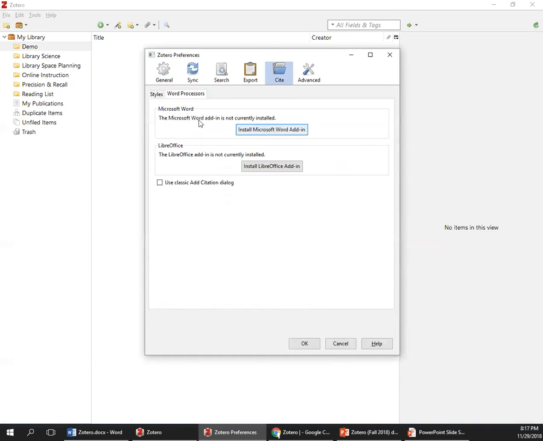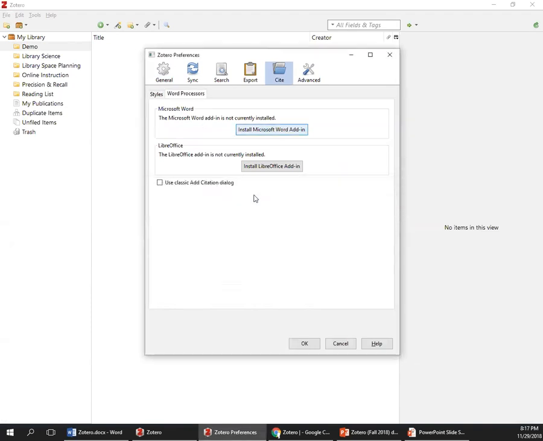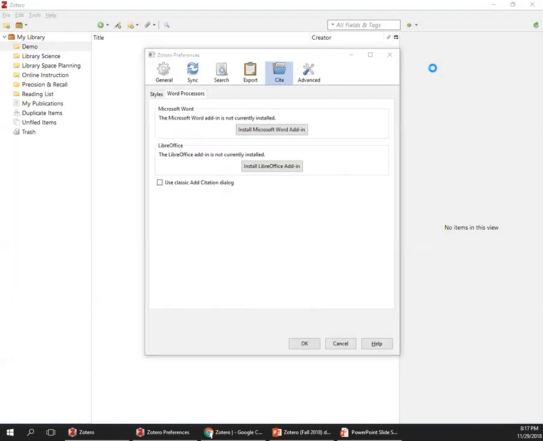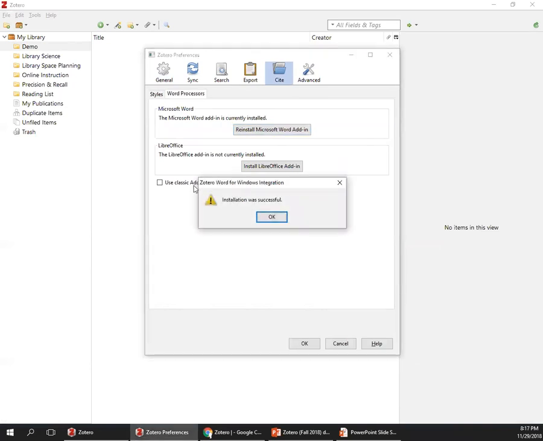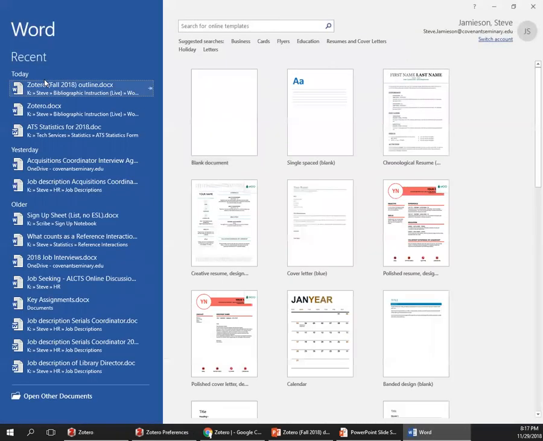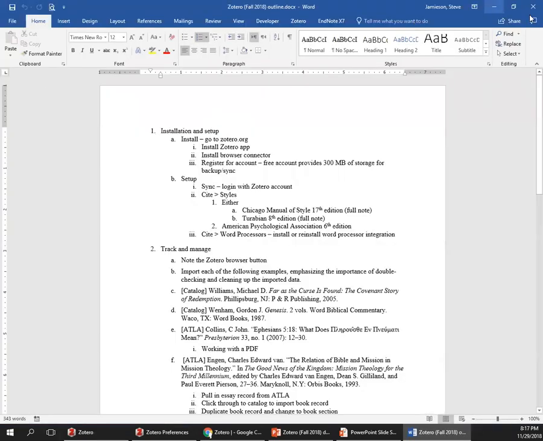If I'm using Microsoft Word, I can hit install the Microsoft Word add-in. I'm going to go ahead and reinstall that. So there we go. Now I definitely have the Zotero plugin installed in Microsoft Word.